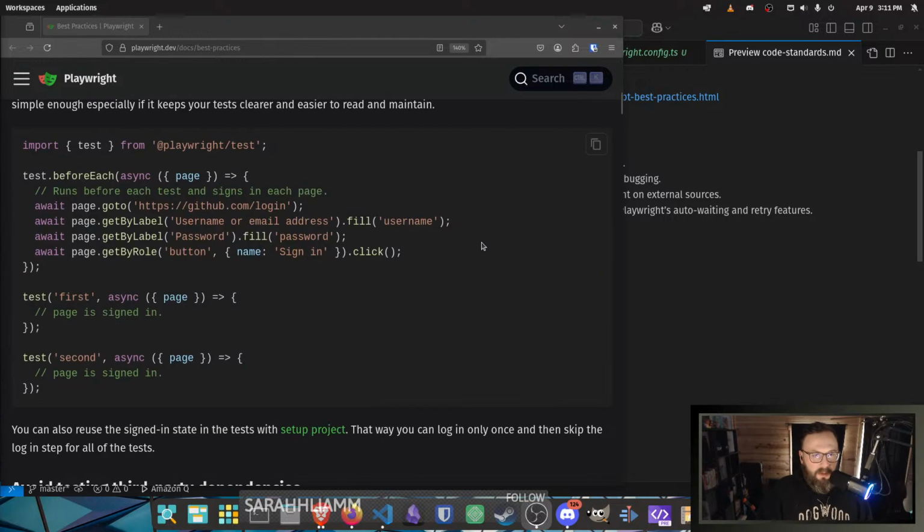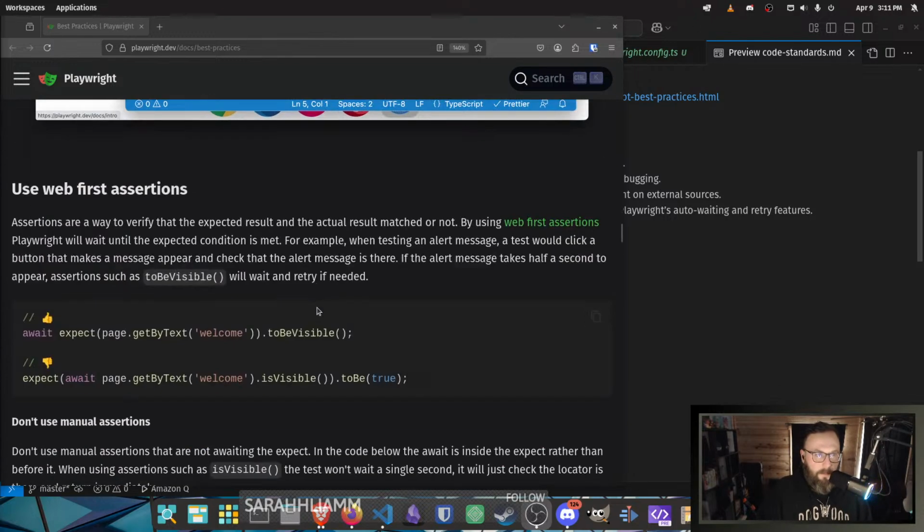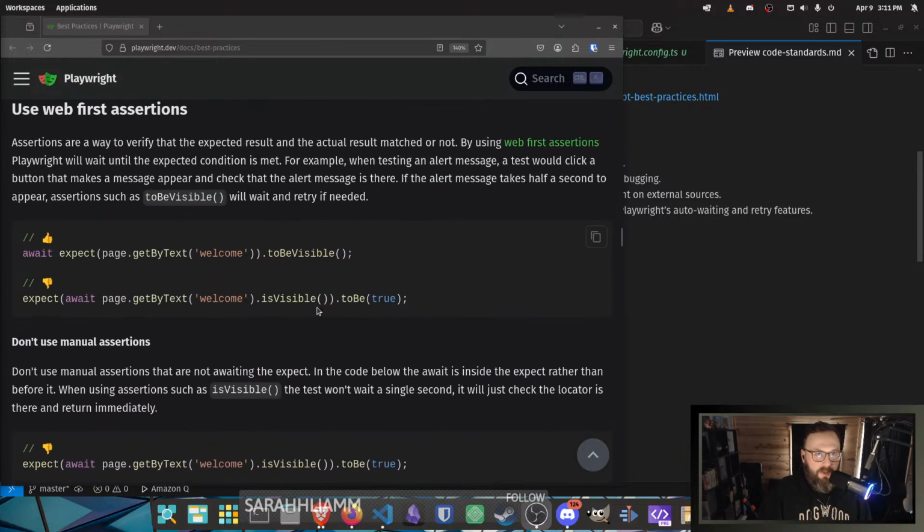So, looking at this best practices document, if we go down to use web first assertions. This is something, to be honest, I think I could be better at. Full disclosure, Playwright's actually new to me. I'm trying to get better at it because I know it is growing in usage. I wouldn't consider myself a Playwright expert. I'm more of a Cypress.io expert. So there are some things about Playwright that I'm still learning about, trying to get better at.